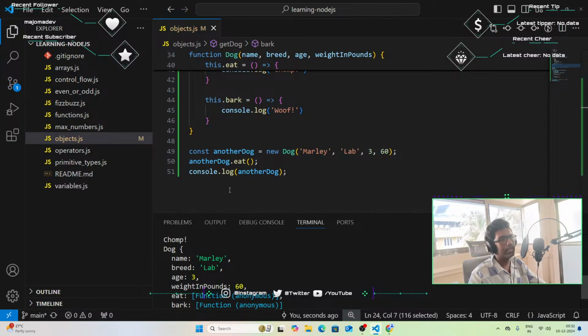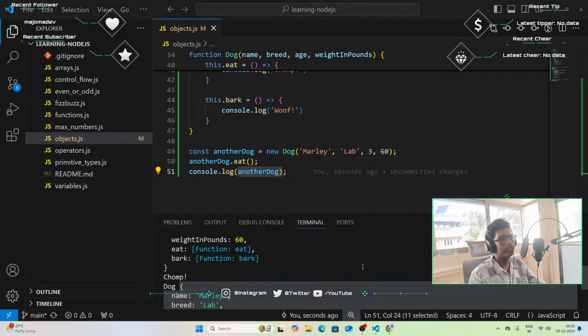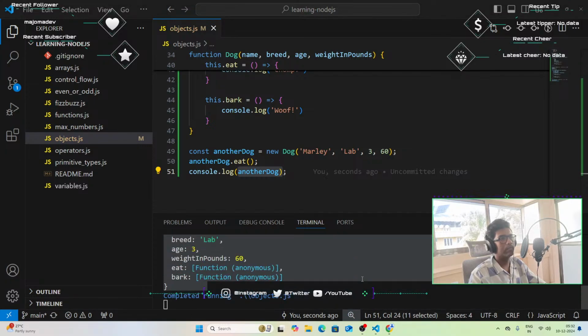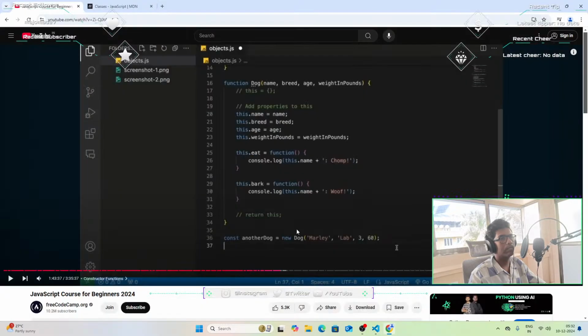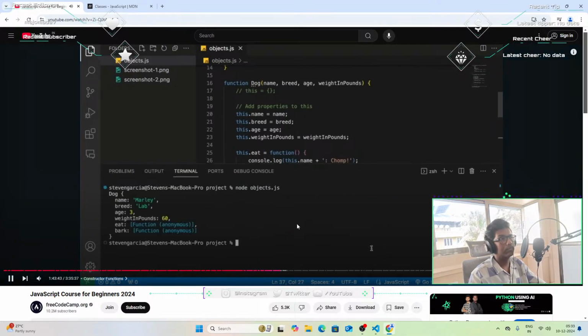Anyway, I was just saying when you log another dog, the print statement attaches what the class is called before it prints the object. Say console.log, another dog. When I run this, here we see the output is object.